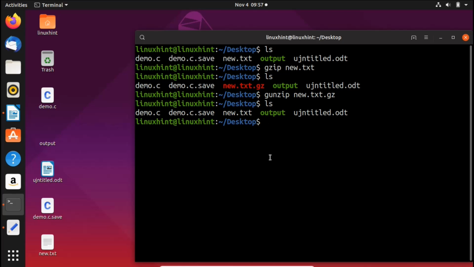All right, so now what if you want to do that with multiple files? You can also do that. For example, if I want to zip these two files, new.txt and demo.c, how would I do that? I would write here tar cvf. C stands for create, V stands for display, and F stands for file option here.